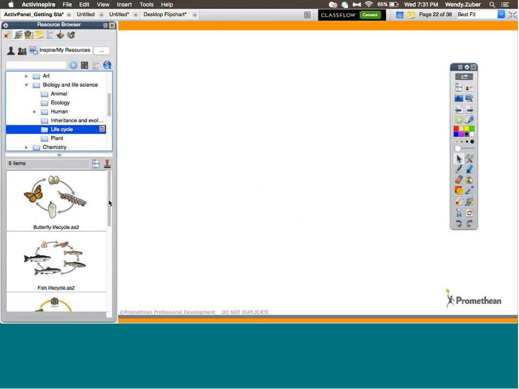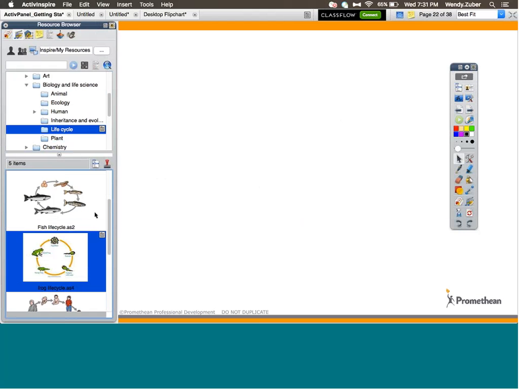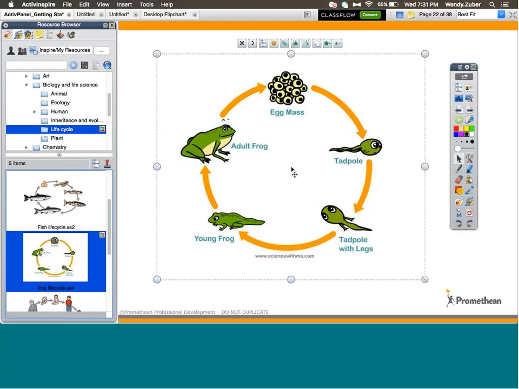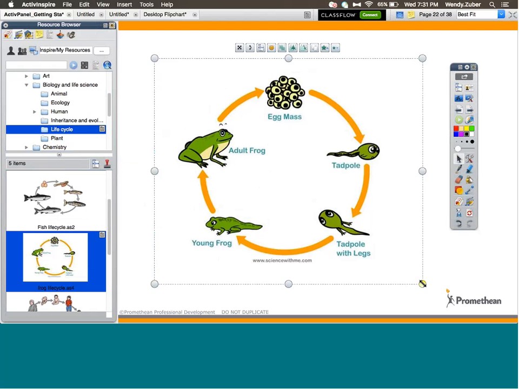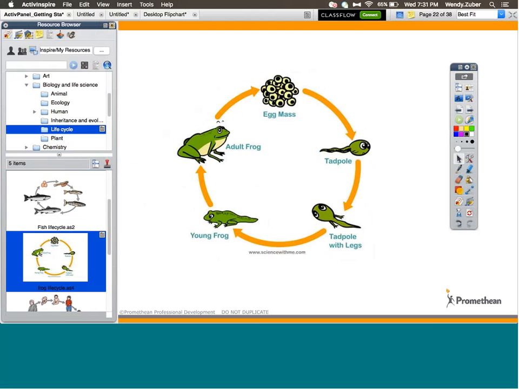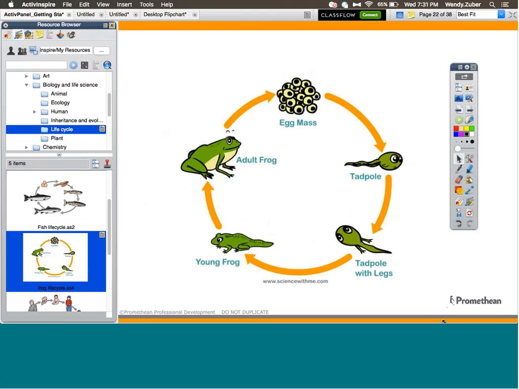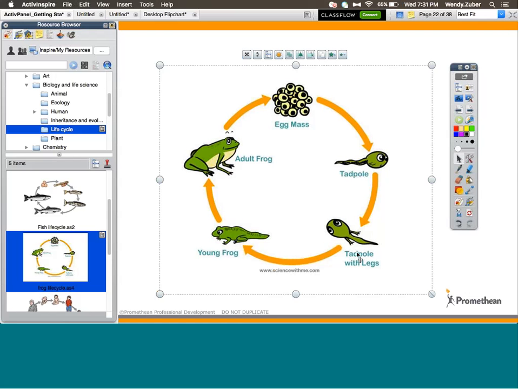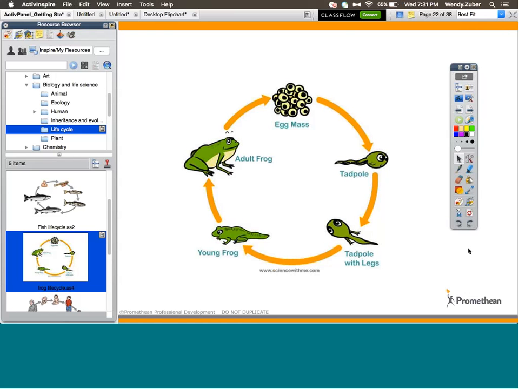I'm going to go into the life cycle. And look, I've got some great images of some different animals and life cycles. And I'm going to choose this one right here, this frog life cycle. And I'm just going to drag it out on my screen space. Anytime you drag and drop an image, an object out onto your space, you've got tools to be able to resize it and kind of make it fit into whatever other content that you're going to show on the screen at that time. I'm going to show you a quick little trick.